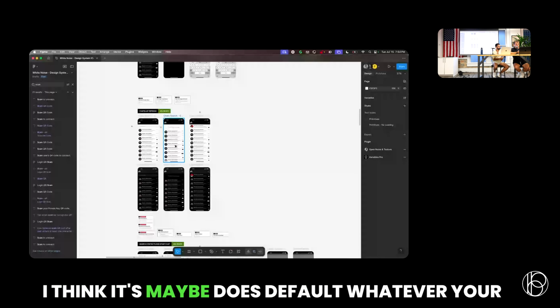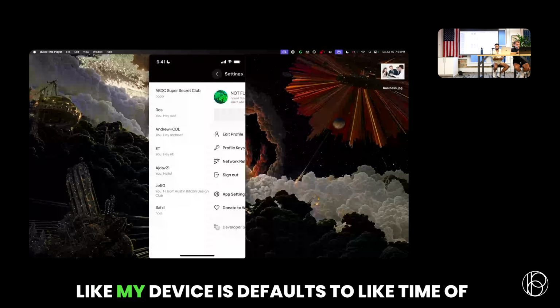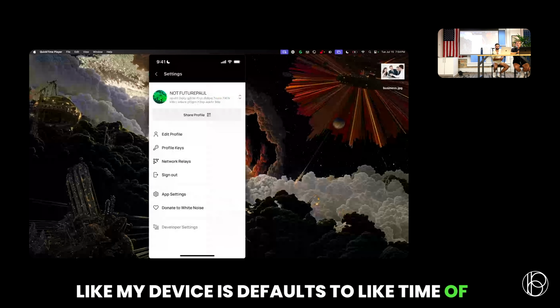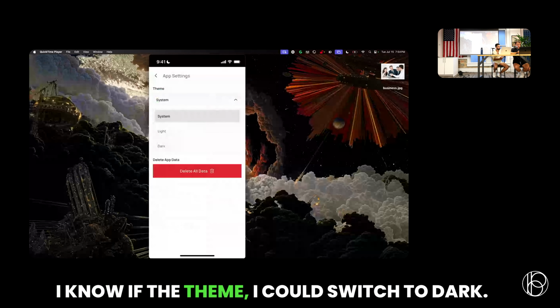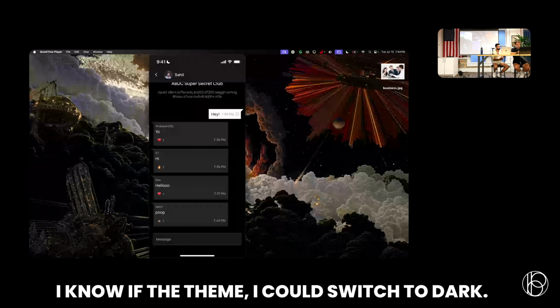I think maybe it does default to whatever your device is. My device defaults to time of day, so it's light mode right now. I don't know if they theme. I could switch it to dark.